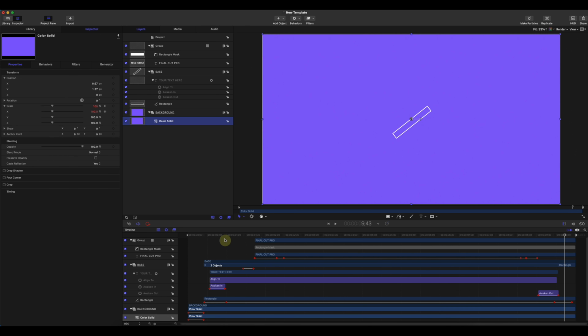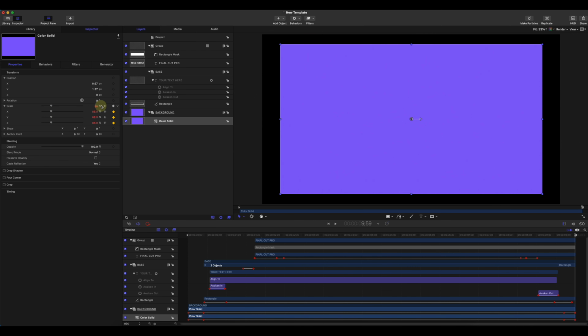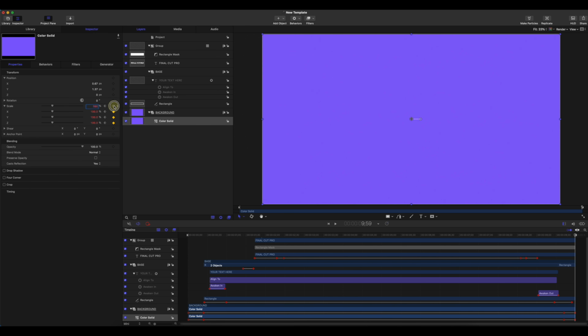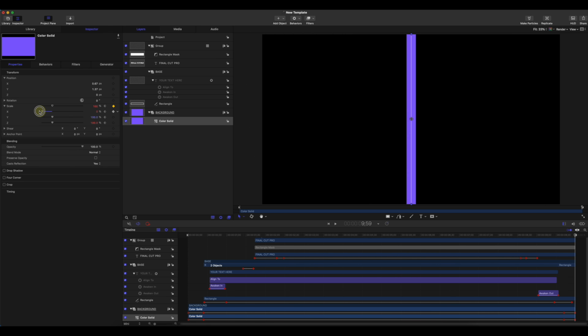The color solid is being scaled down on the X position. I'm gonna go to here, and we put a keyframe on the 100% here, and we're gonna go back to here. I just wanna go for the 100% here, X position only. I'm gonna go back to the end and put the X scale on 0.